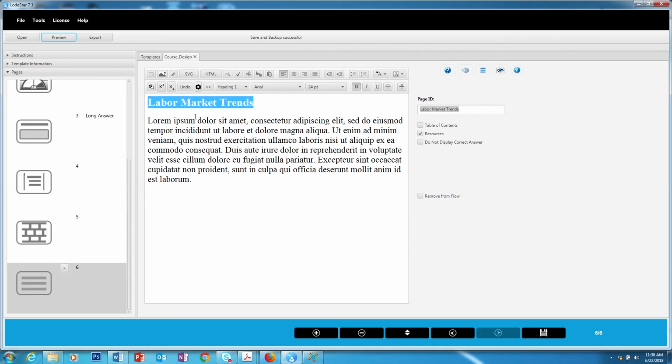And then my final step would be to export, and there are tutorials on exporting. So this is exporting the case study to a learning management system.